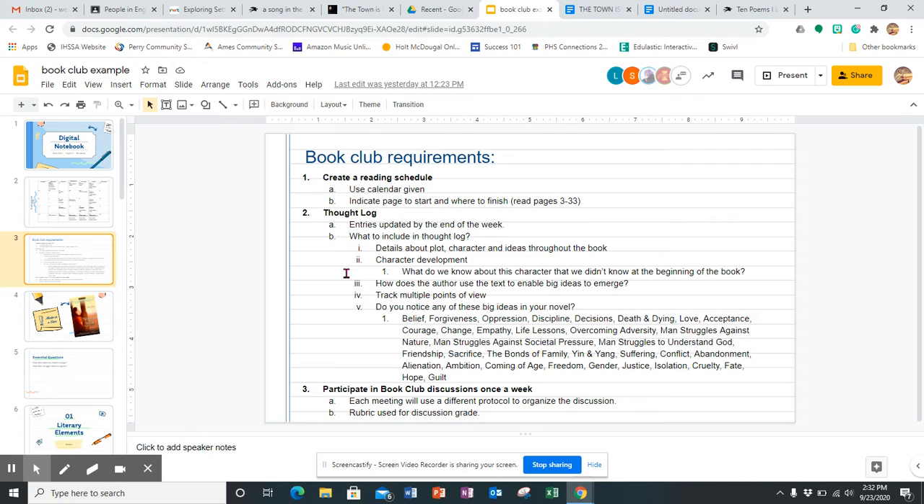So remember, the difference between reading for fun and reading at school is that when you read at school, you have to be held accountable for the content. And so the thought log is a place for you to record that content.